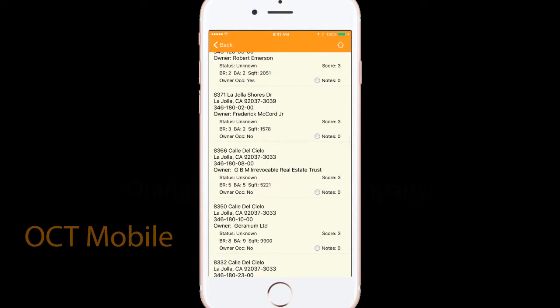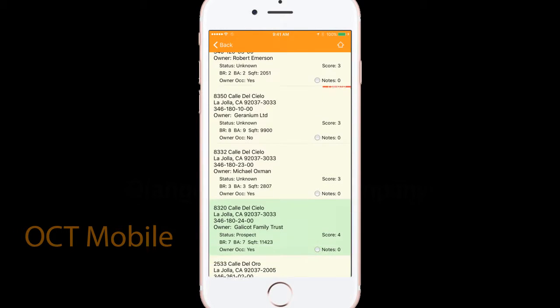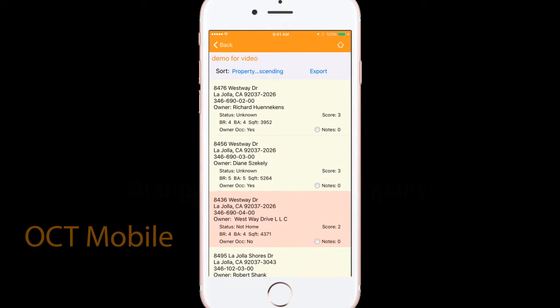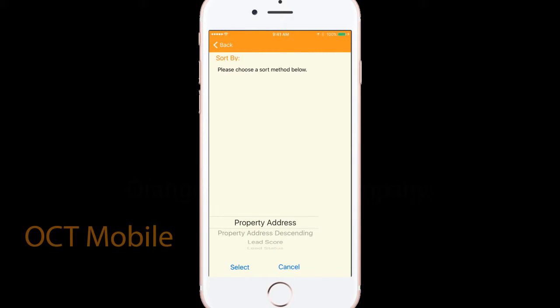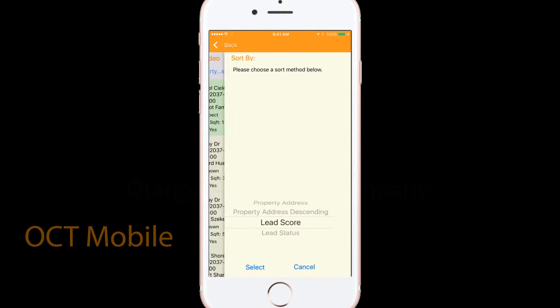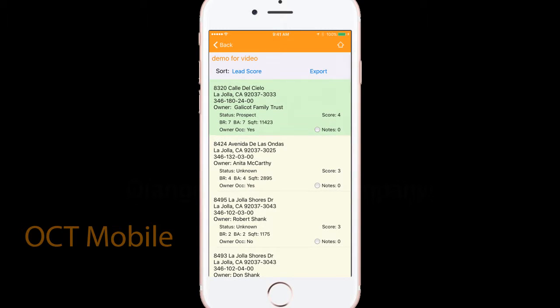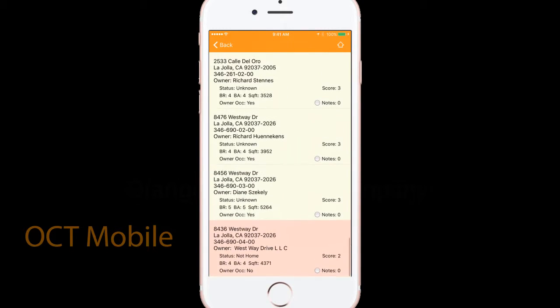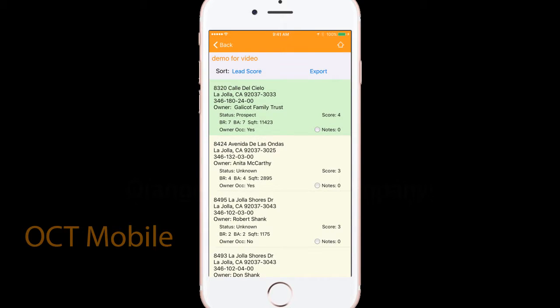For properties that you don't want, it's really easy to just swipe from the edge and delete them. Very quick to trim your farm and cultivate it. One other really great feature, if we go back here and sort by address, you can actually sort by score as well, so the higher score ones that you scored are at the top and the lower score ones are at the bottom.